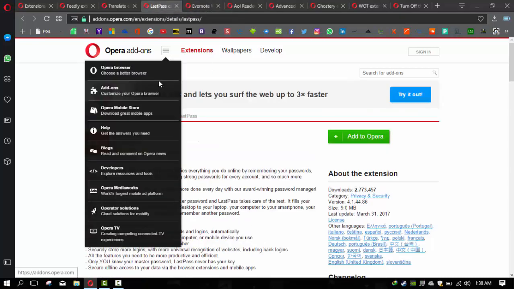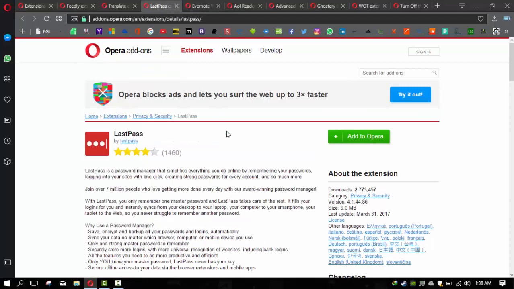Then we have the add-on of LastPass. LastPass is a password manager that simplifies everything you do online by remembering your passwords, logging into your sites with one click, creating strong passwords for every account, and so much more. Over 7 million people love getting more done every day with this award-winning password manager. Which is a very good thing, and which shows that LastPass is a very famous and very good extension, and it can help you in many ways in your web browsing. So I recommend you to use LastPass.